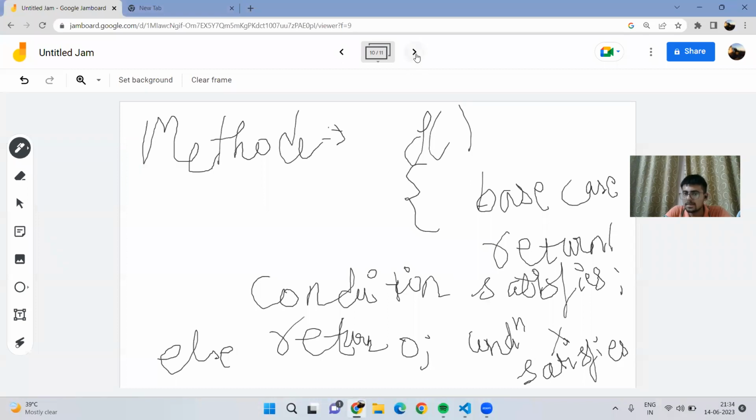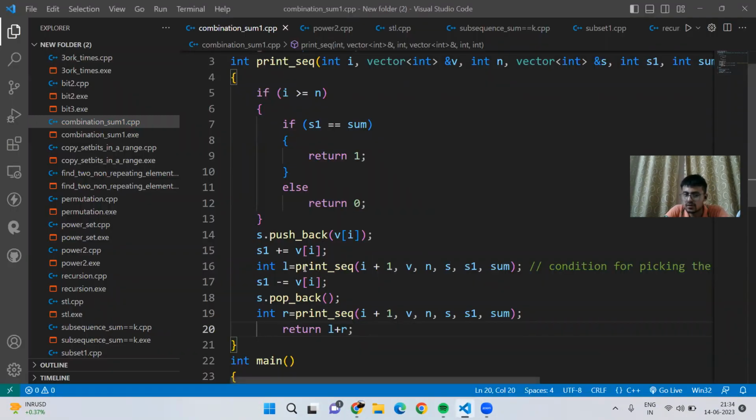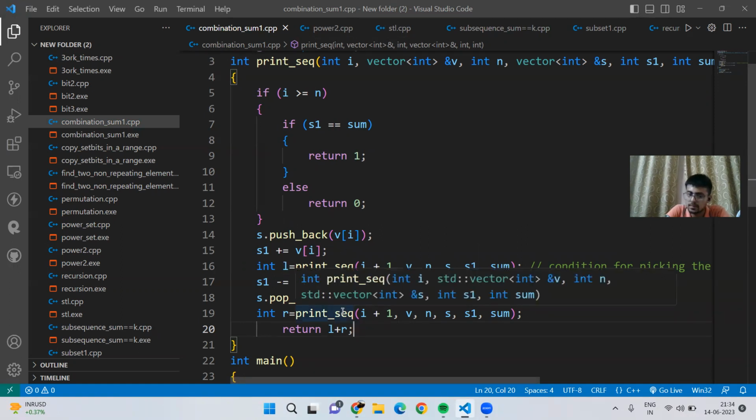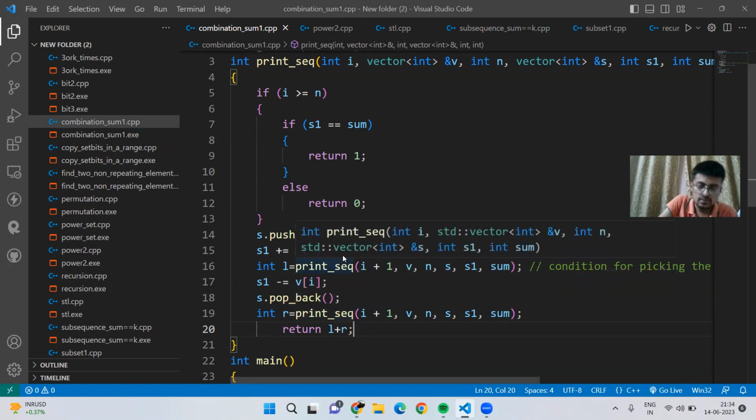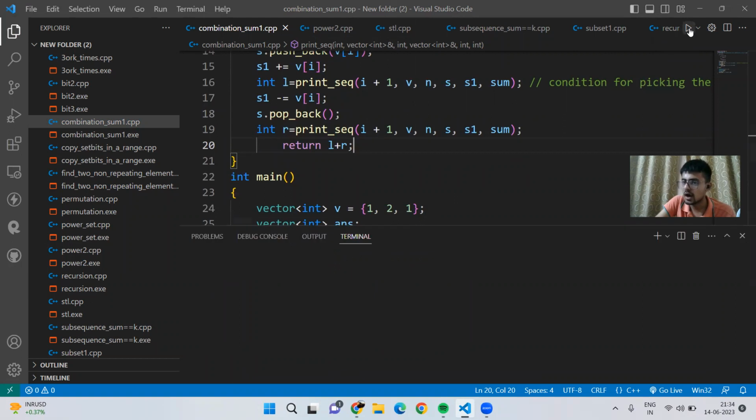Then what we had to do? We had to store the particular recursive call being made for picking the element in the variable L and not picking the element in the variable R. And finally, we had to return L plus R. So we have to look that we have done it. As simple as that. So now we will be running the code, and our sum is clear, the sum is 2. So let's see what is the output we are getting.